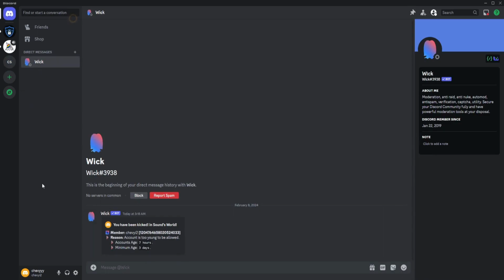You can also go to servers like Sounds World. I cannot join since this is a new Discord account, but the minimum age is 3 days and my account's age is just 7 hours, so I cannot join here. But once your account age or your server age is 3 days already, you could join advert servers so that you could post there what your server is about, and you can put the invite link so that people can join your server.